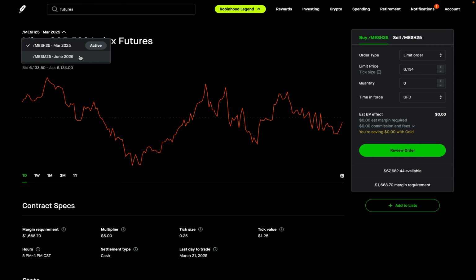Now, I want to quickly talk about the futures symbols because there is a formula for reading this. Notice this says MESH 25. This one says MESM 25. When it comes to futures symbols, they're going to start with this forward slash, as you can see here. Then you're going to get your root symbol, which for this one would be MES. That stands for micro E-mini S&P 500. H is actually the expiration month code. And so let me quickly show you the codes here.